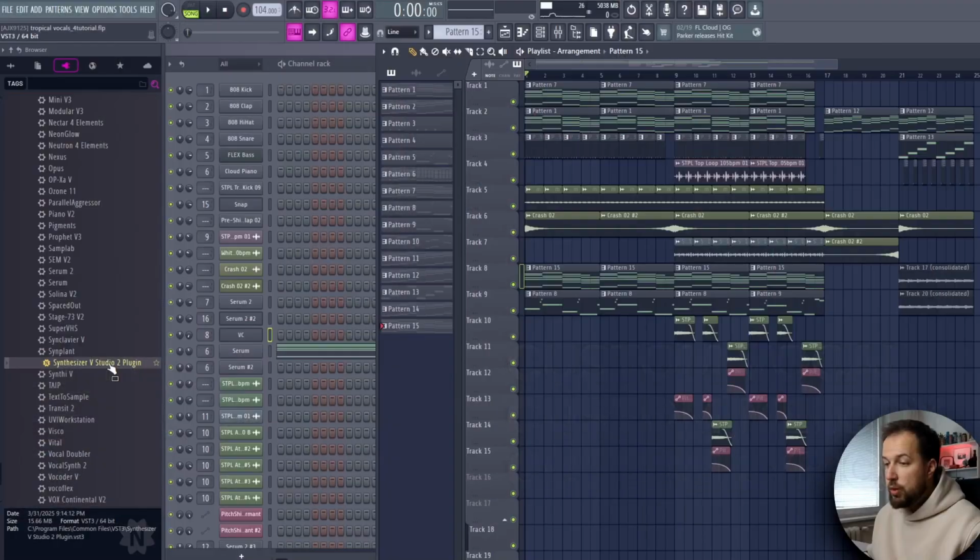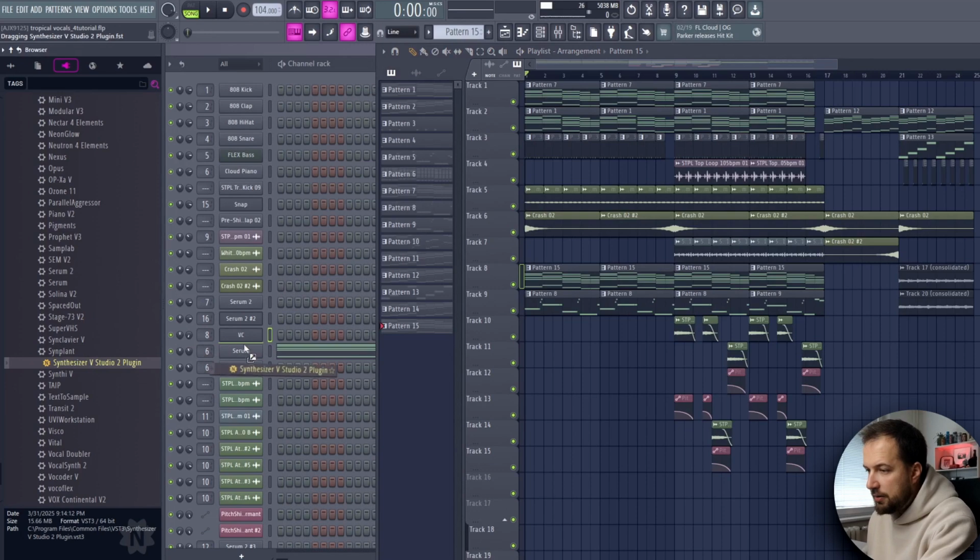Well, here's how. We are going to be using Synthesizer V Studio 2, and I'm using the plugin. You can also use it separately as a standalone DAW, but I'm gonna use it as a plugin so we don't have to leave FL Studio while creating the vocals. So it will seamlessly integrate into our FL Studio, or any other DAW for that matter. So just drag it in right here.